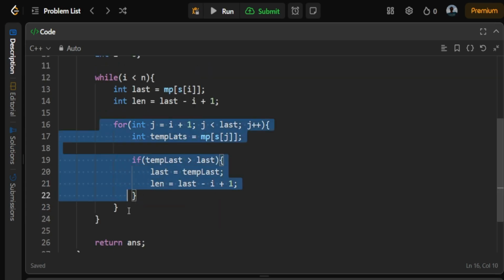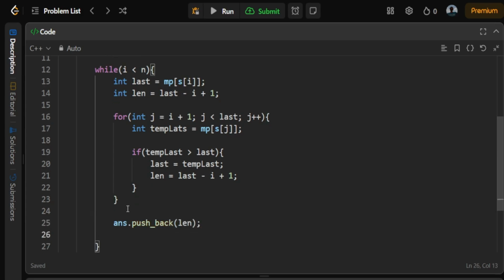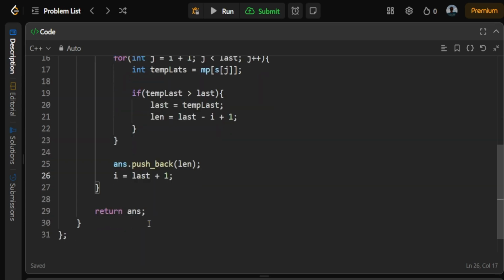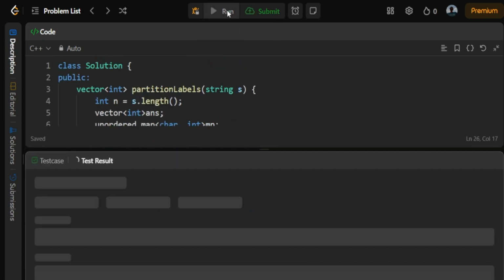After coming out from this for loop, my length variable will get updated. So I need to store the length inside my answer vector. So here I will write answer dot push back len. And now I need to move to the next index. So my next index will be last plus 1. And I will store this value last plus 1 inside my index I. So this is our code. I hope the code is clear to you. So now let me run this.